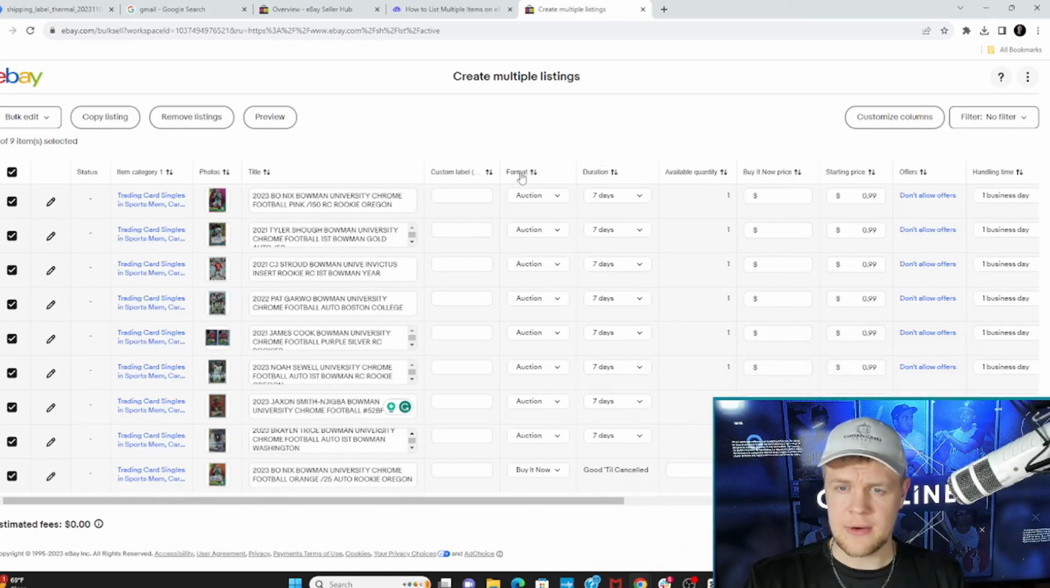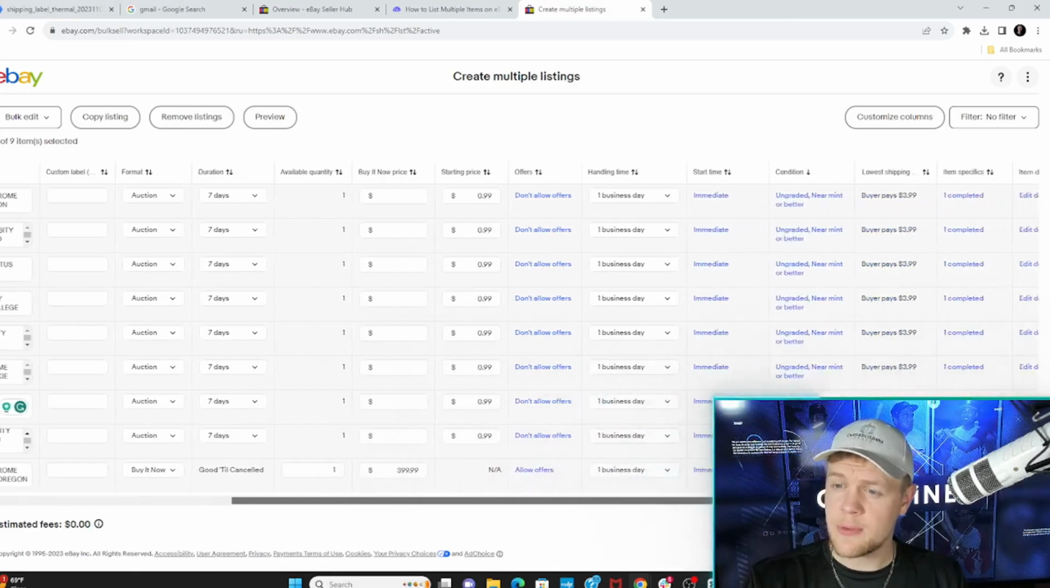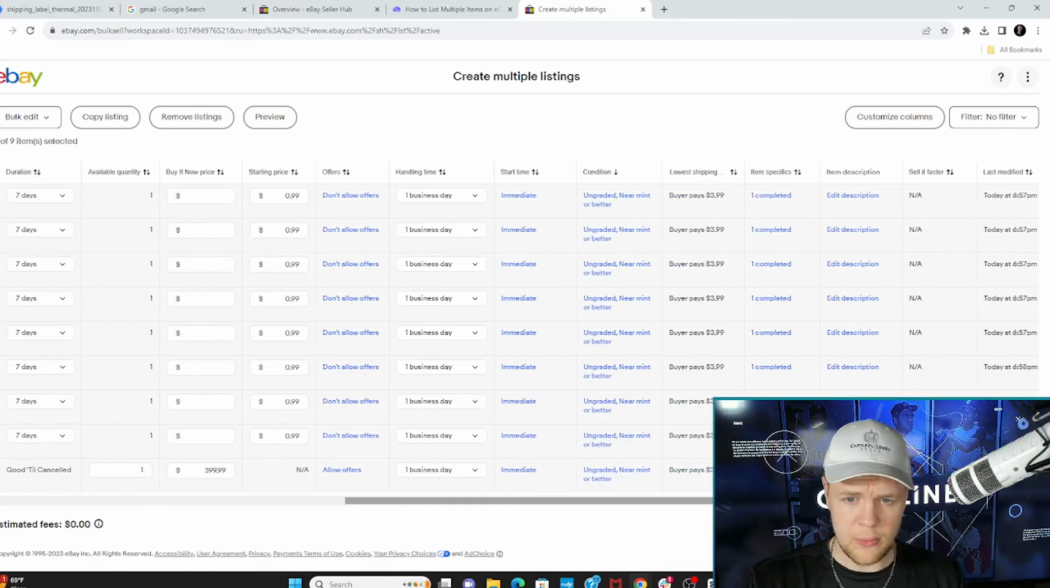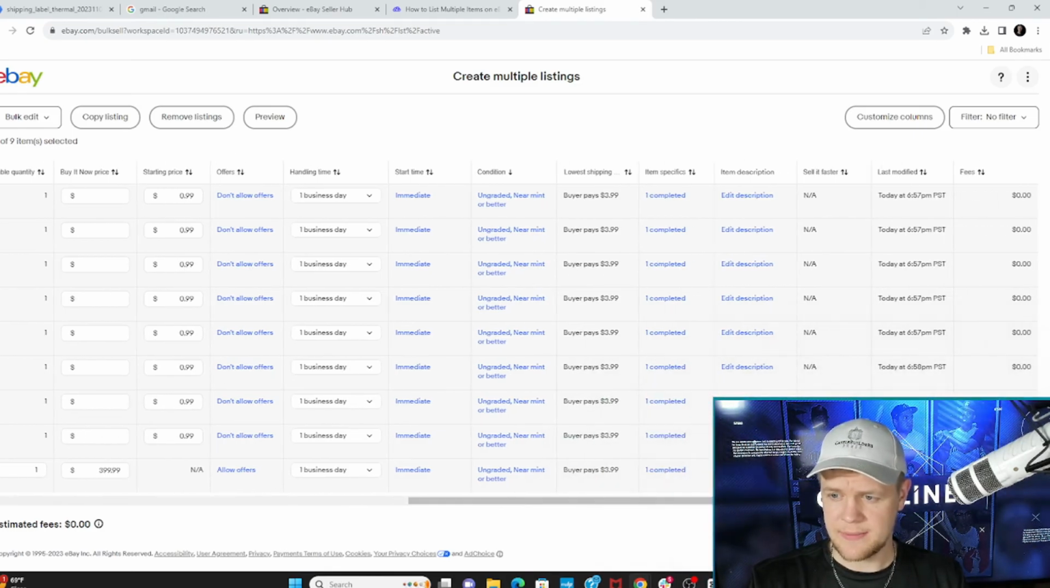So right here's the format. You can have them all sorted by auction or buy it now. And just after a quick scan, we're going to look through 1 day business handling on all of them, 99 cent auction. We're going to start them at 6:59 Pacific Standard Time. I'm in Central Standard Time, so I don't know why the time's messed up, but whatever. Looks like the description is all good to go.